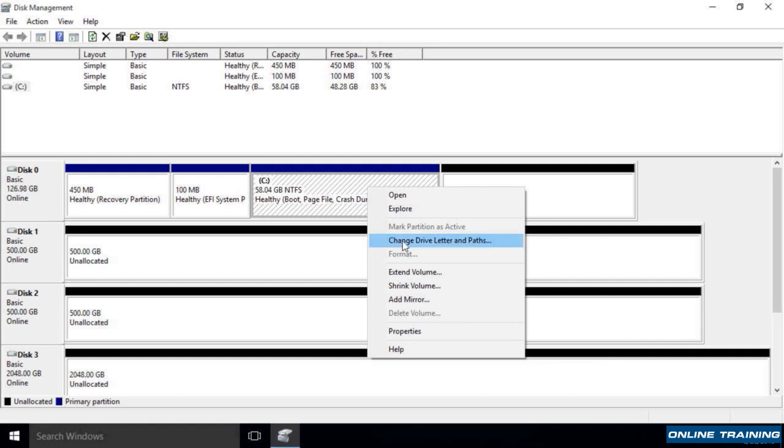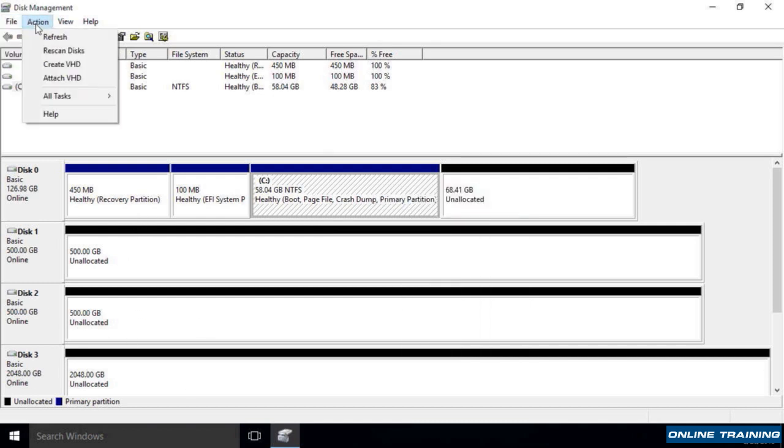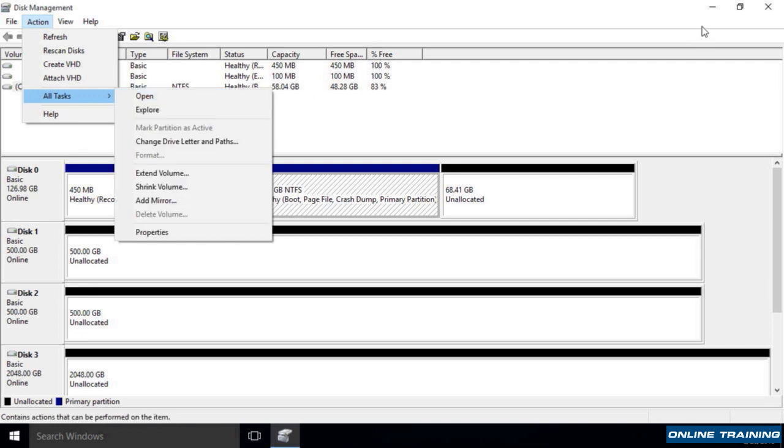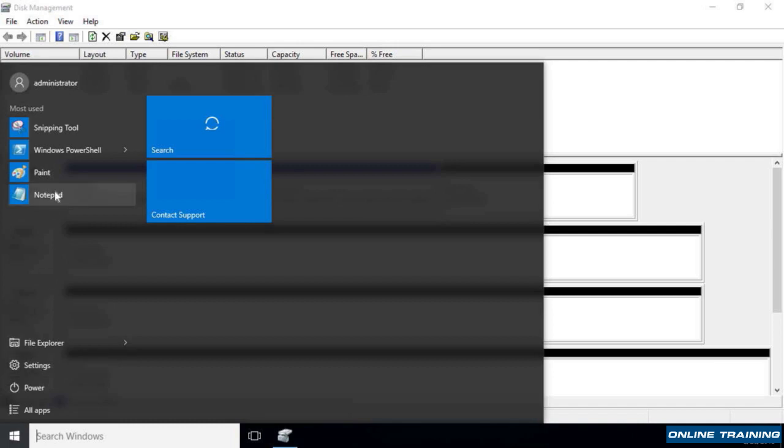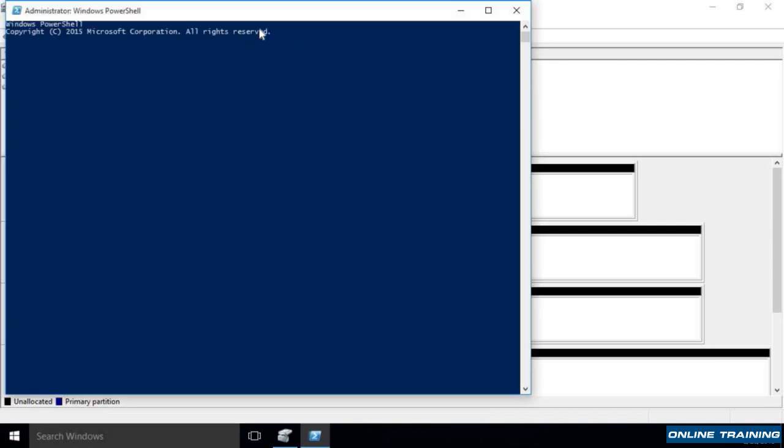We'd be able to work with existing volumes, changing drive letter and path, extending, shrinking, deleting, but you can't delete the C drive. This is nice because it gives me wizards to do everything. This management tool also gives me the ability to create and manage VHDs. So you can access virtual hard drives just the same way as you would a physical hard drive. And then you do have DiskPart and PowerShell.